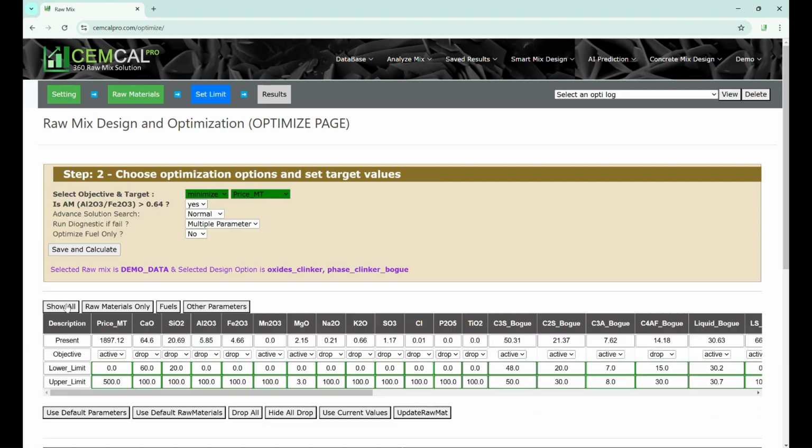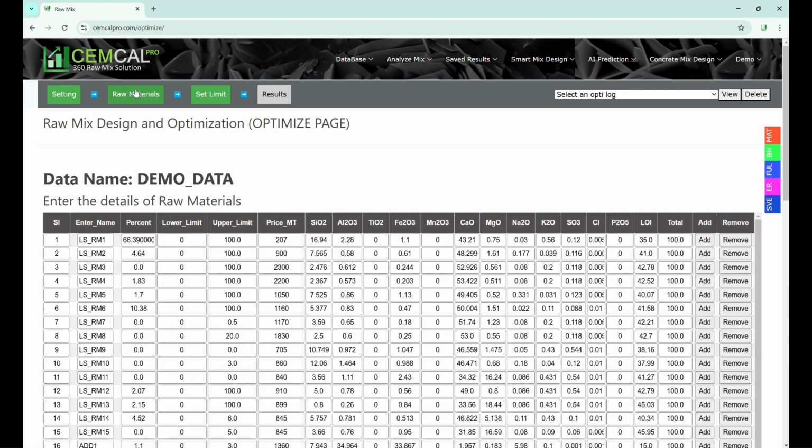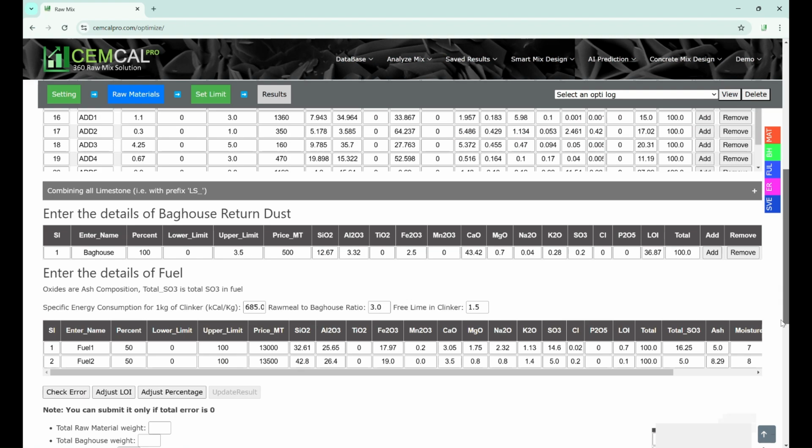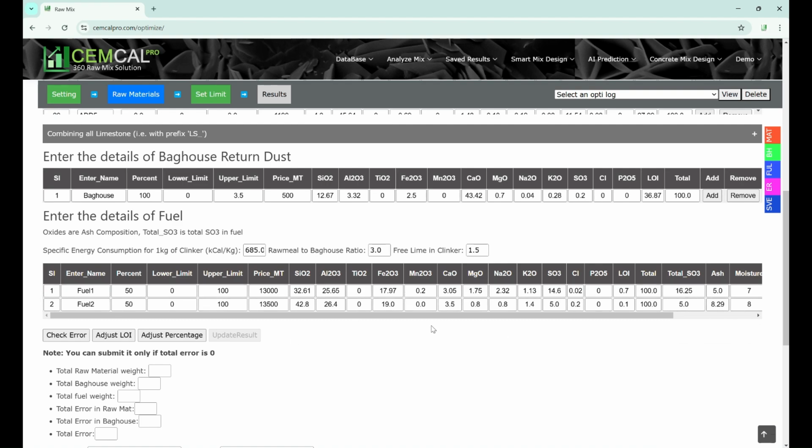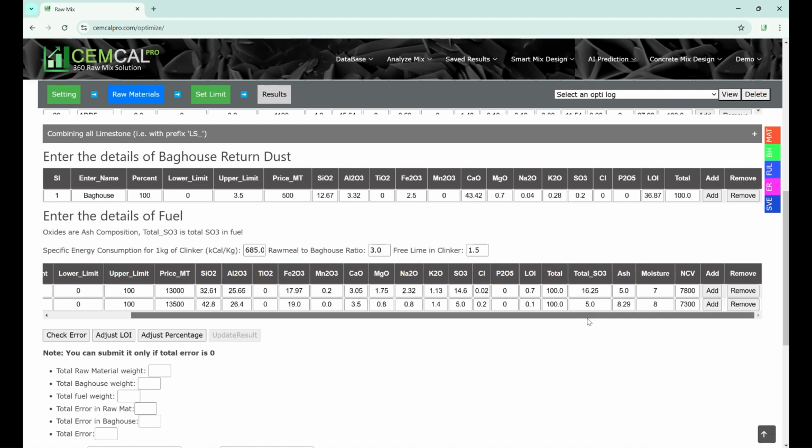Now you can see the raw material and set limit section is visible. In raw materials section, you can see the saved raw mix is visible. Please note, if you modify the raw material here, and if there is no error, it will be considered while optimizing raw mix even if you don't save it. In our input raw materials, we have 2 fuels. You can add as many fuels as possible. There is no limit to the number of fuels you can put.